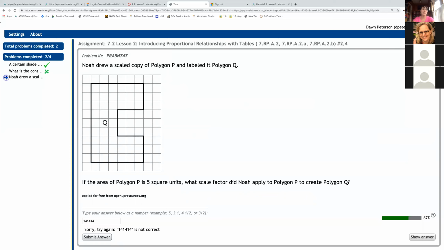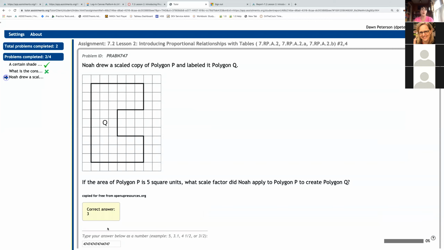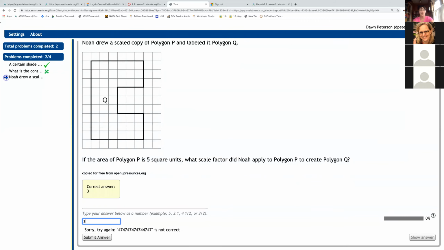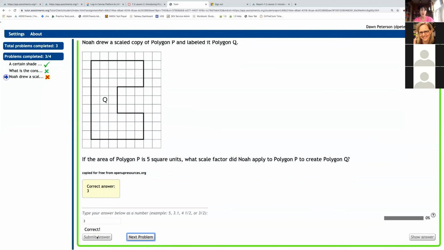All right, now I'm going to play that student who either didn't bother to read the question or is sitting with their parents at home and has absolutely no idea what they're doing. This is why we have the show answer button. It tells me the answer, and now I can move on. Note the 0% on the progress bar, which is telling the student and the teacher, you need a little support here.